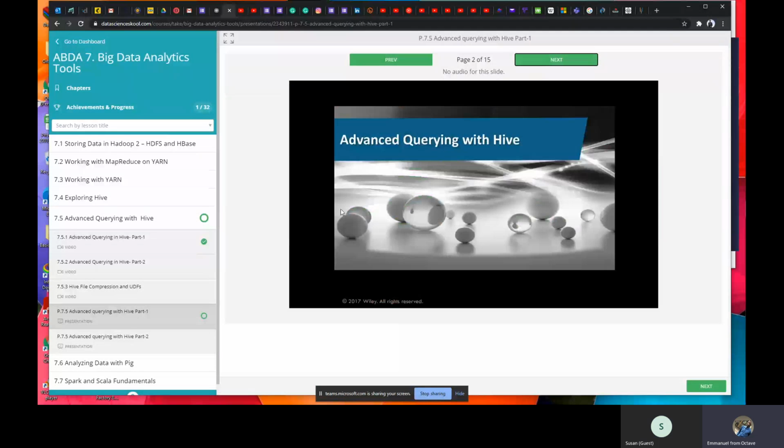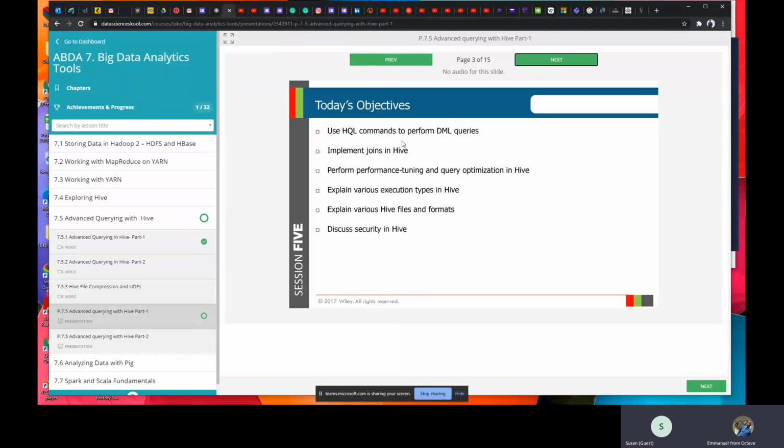So this session we look at SQL commands.